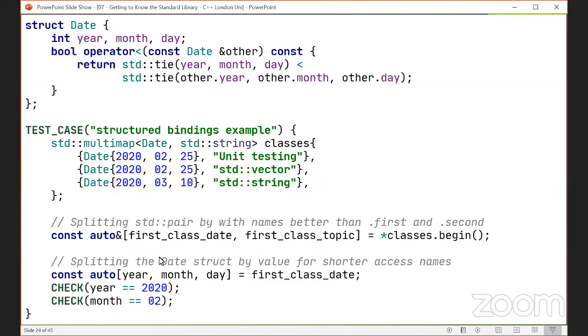Here it's just a bit more artificial, but an example: remember that an element of a multi-map is a pair with dot first and dot second. That's how we access the pair at the beginning of the multi-map, which has the date and the word unit testing. Because it's a first class, I call it first class date. That's how I capture it by reference. So here I basically created two references, one for dot first, another for dot second, and I can split it even further.